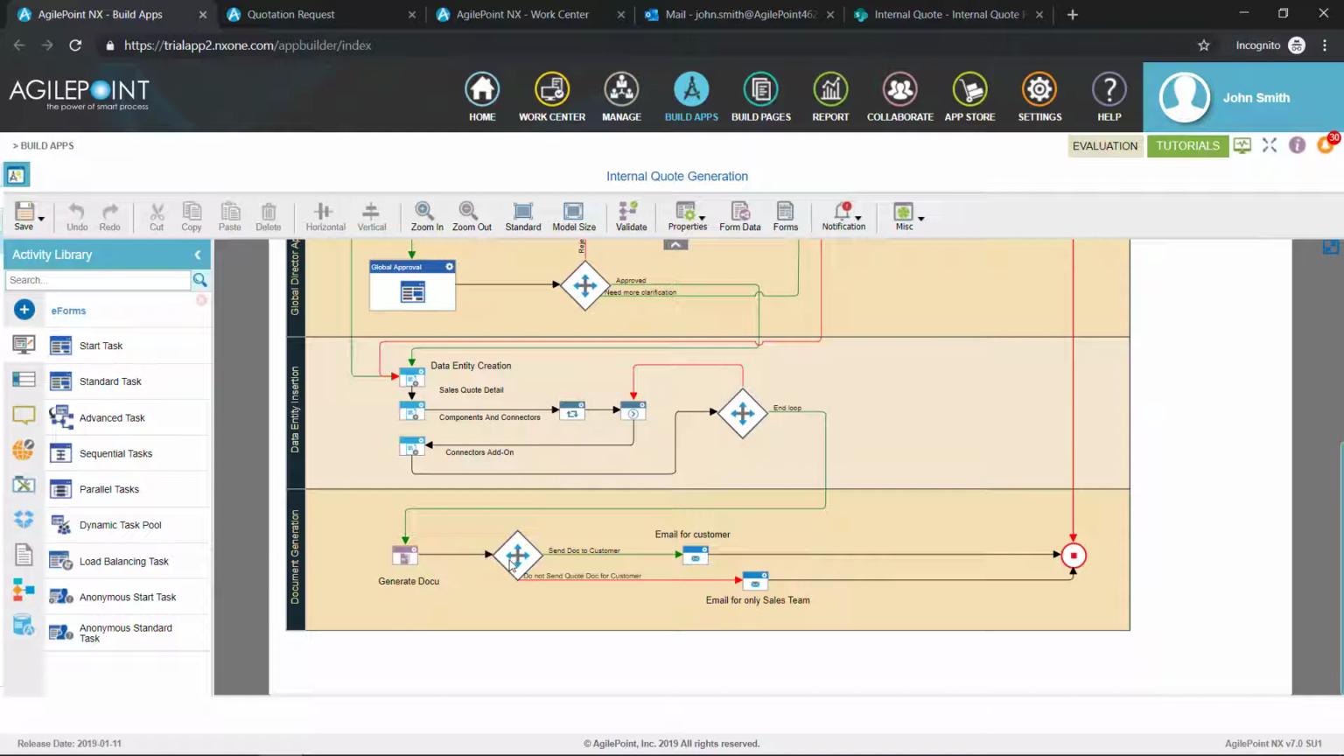From here, we'll evaluate one last condition to determine whether the quote should be sent directly to the customer from the business process, or if the salesperson would like to send it manually. So now that we have an understanding of the process as a whole, let's run the application.